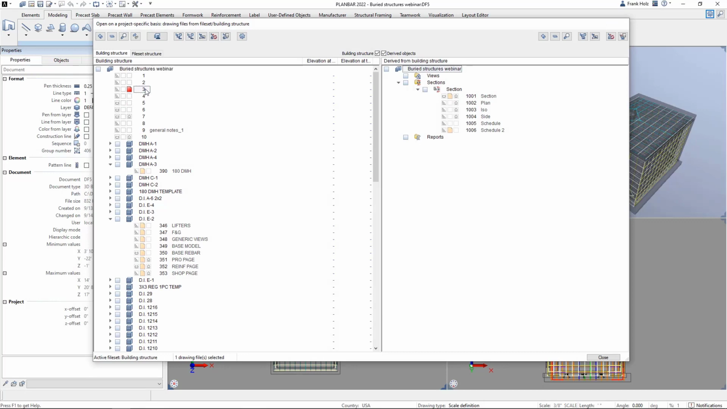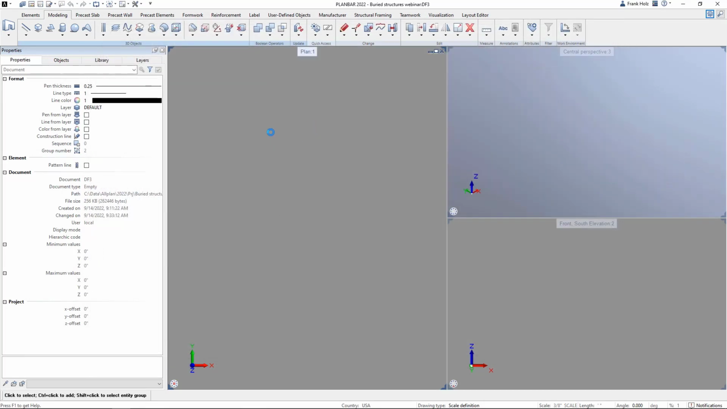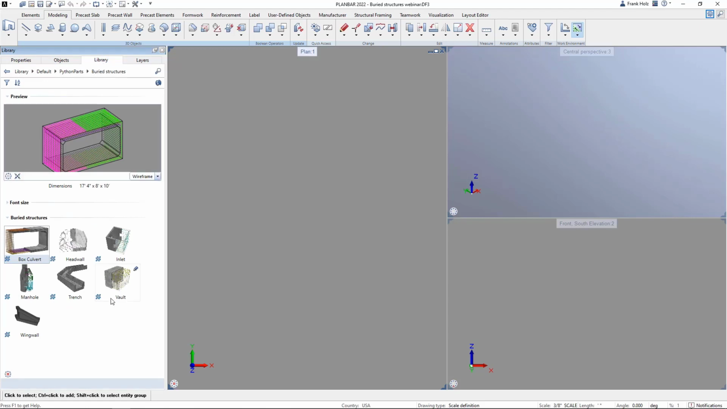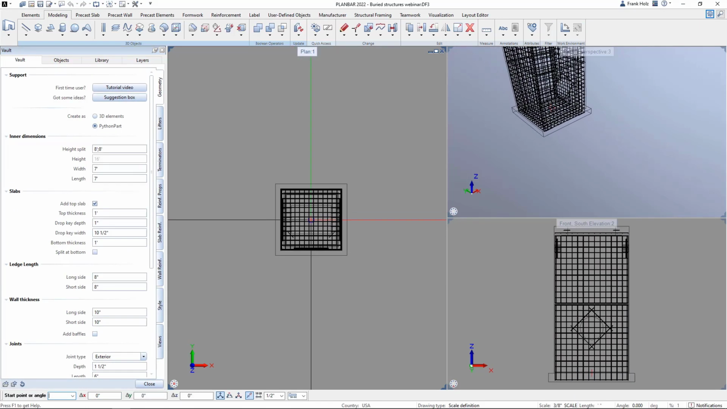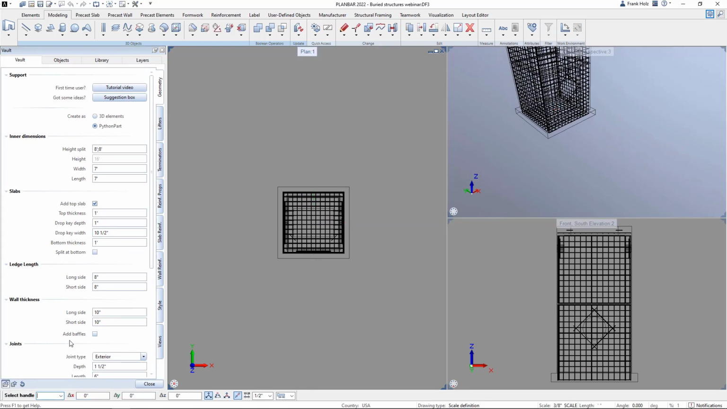All right, so now I'm going to go back to my blank drawing here, and I'm going to use a fresh app, a fresh Python part from our library. It's going to be that vault one, and we're going to go ahead and make a catch basin with that. So I'll just double click my object here. I'm going to go ahead and load a favorite.